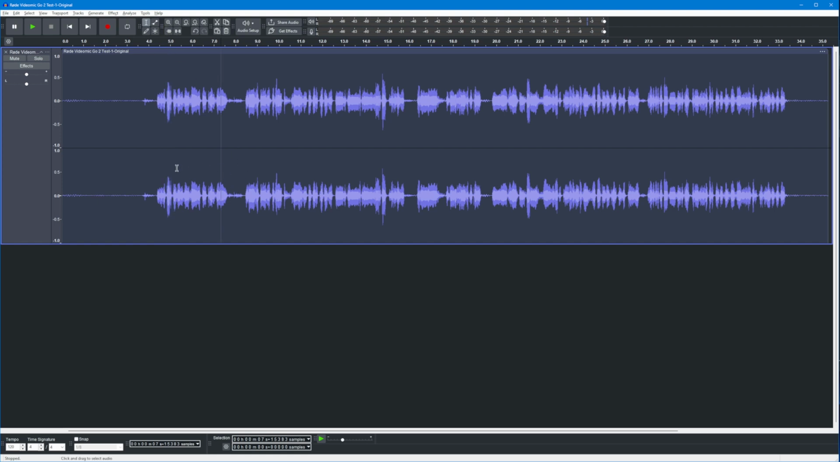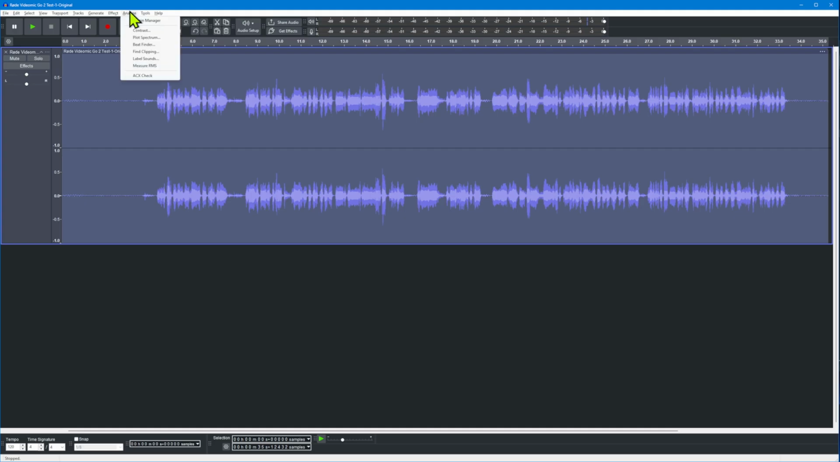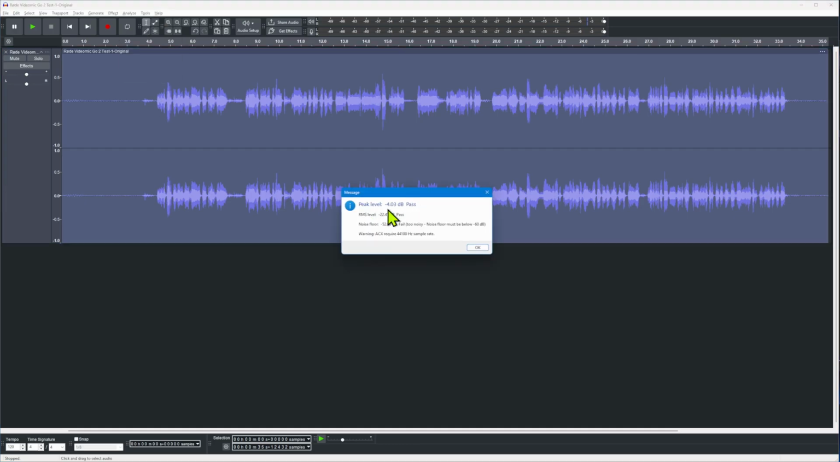I have installed a plugin called the ACX check, which I can use to do an ACX check on the whole file now, just to show you. It tells me that the peak level is at -4.03 dB, and the noise floor is -52 dB. I want a noise floor of at least -60, -65 preferably. And the peak level I want to have approximately between -3 and -1. I think I'll do -3 on this one.